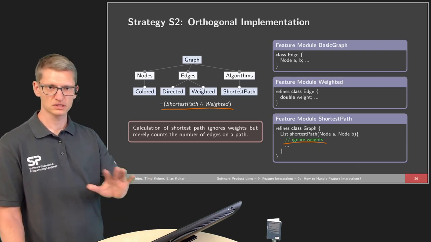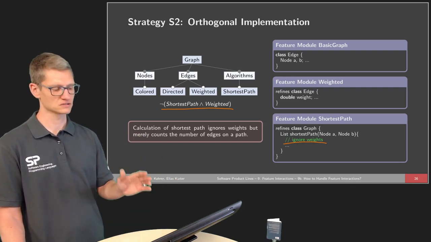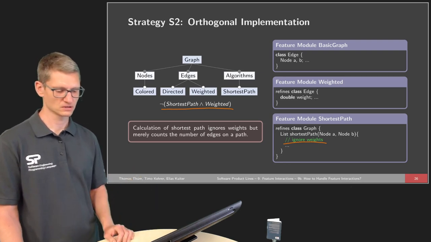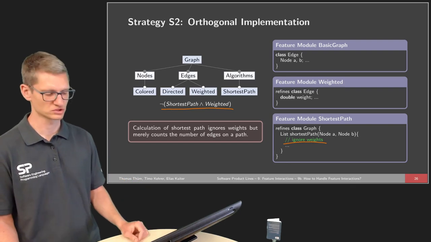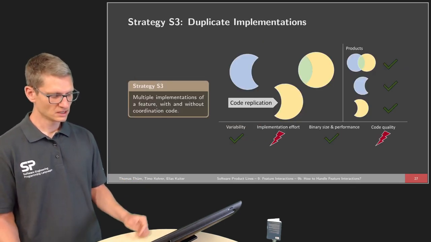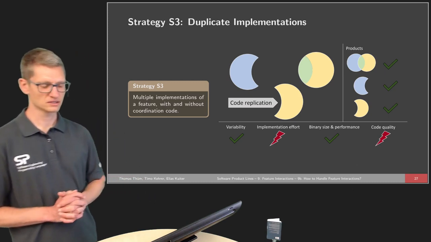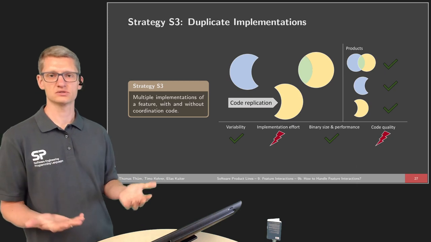And of course, depending on the particular situation and depending on the use cases, this strategy might be feasible or not. There's another way how we can deal with this. This is the third strategy, referred to as S3. It's to duplicate certain implementations.